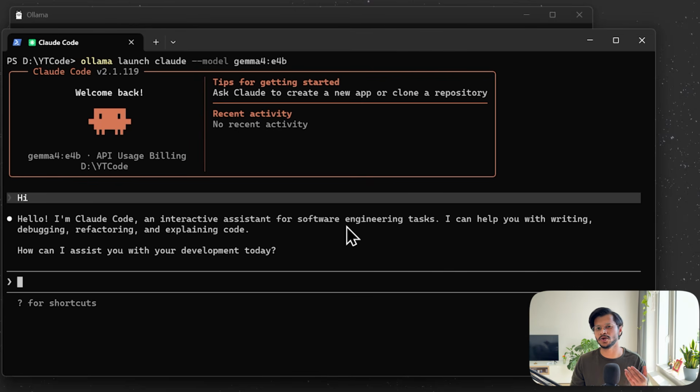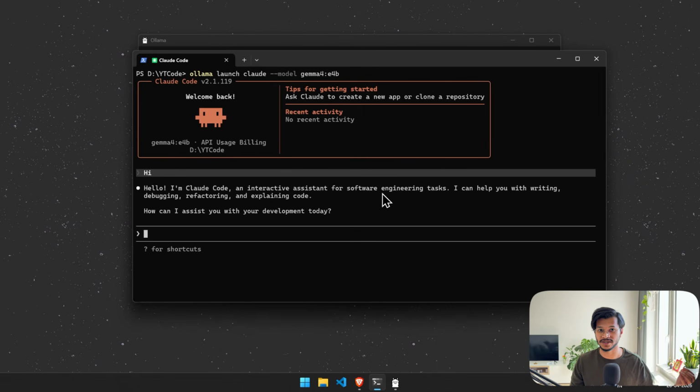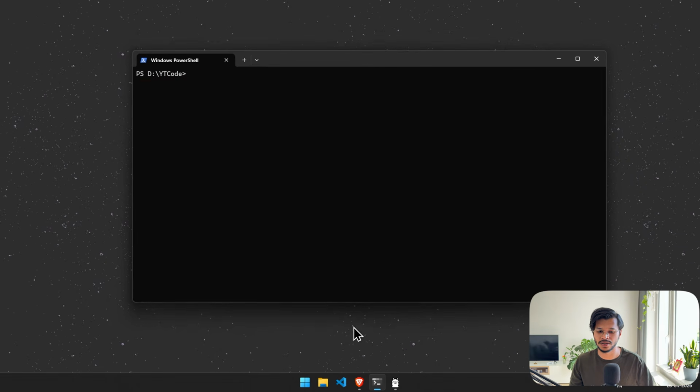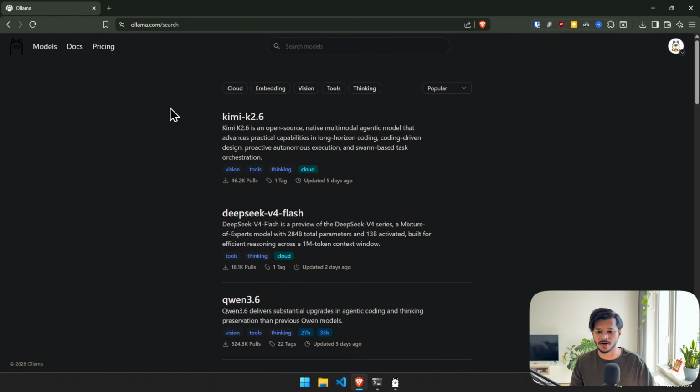But keep in mind, as I also showed in the last video, that this model is small and not that powerful, and it won't be able to do complex work for you. For complex work and more context window, you will have to use cloud running models. To select a cloud running model, you can go to Ollama's website and go into the model catalog. From here, you can see some popular open source models.